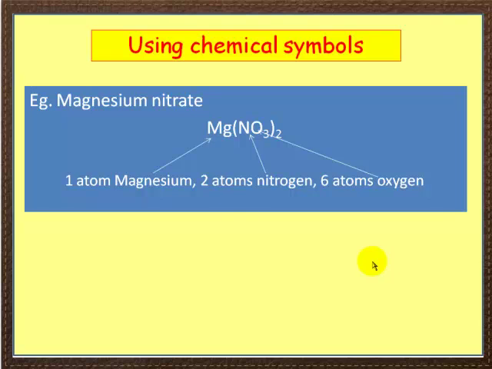Okay, a bit more complex still. Magnesium nitrate. Now magnesium has 1 magnesium. Notice there's a 2 here outside these brackets. The 2 multiplies, doesn't add, it multiplies everything inside. So 2 times 3 is 6 oxygens. 2 times 1 is 2 nitrogens. So magnesium nitrate, we've got 1 magnesium, 2 nitrogens, 6 oxygens.